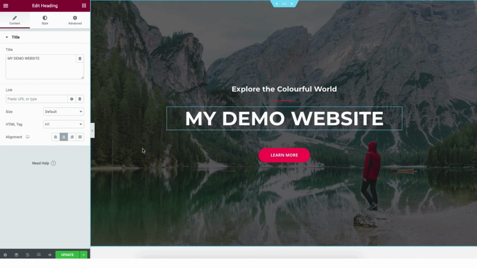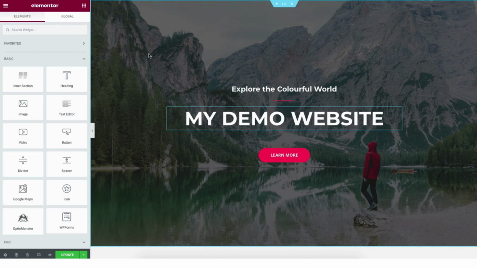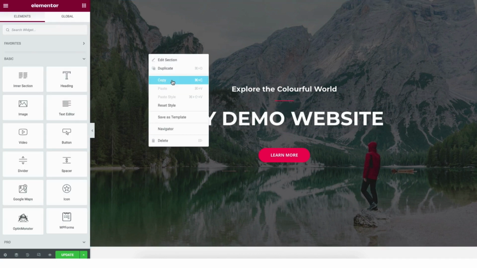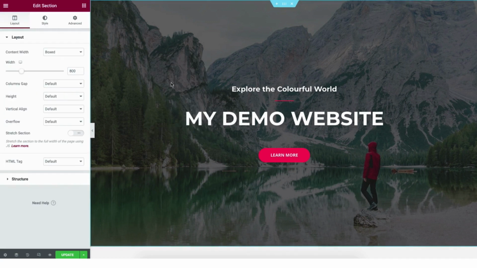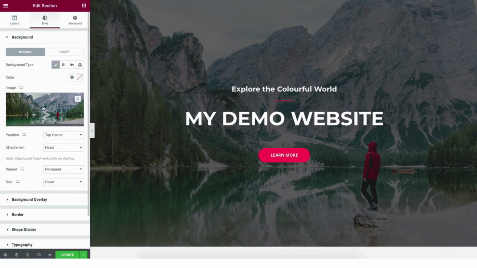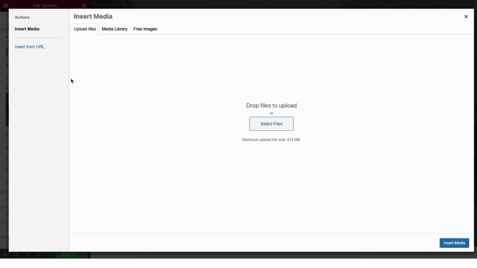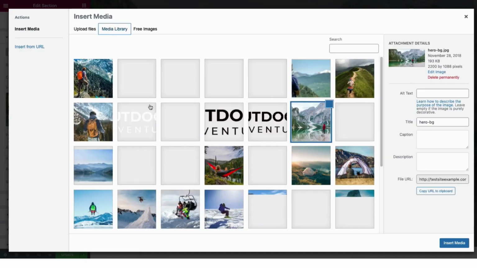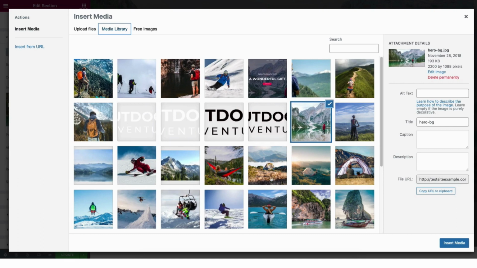If you want to make edits to the background image, right-click on the section. Click Edit Section. Click Style. Hover over the image and click the trash can icon if you want to remove the image. Click over the image and you can upload a photo to place here or click Media Library to upload images already uploaded in WordPress.